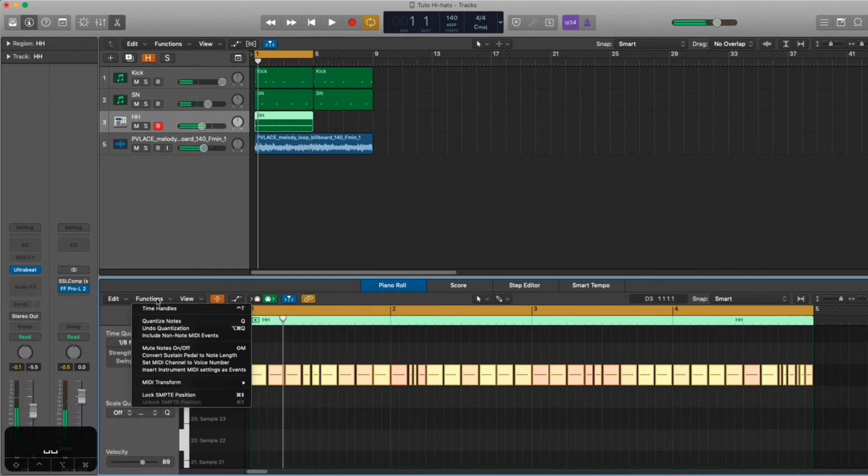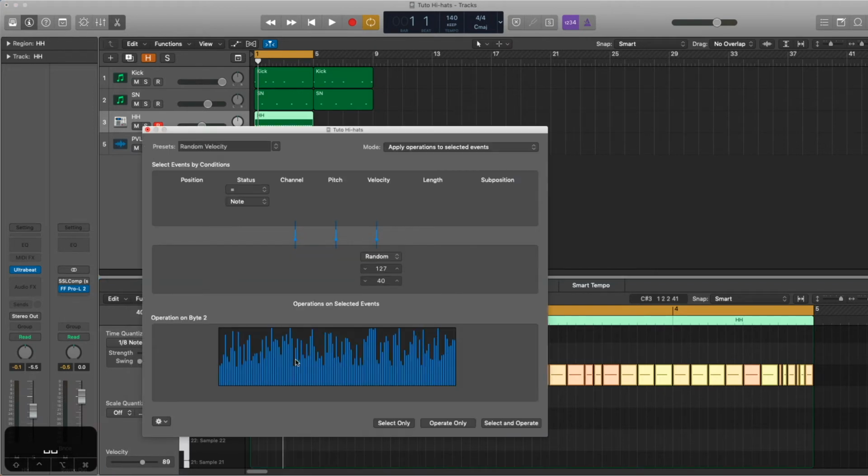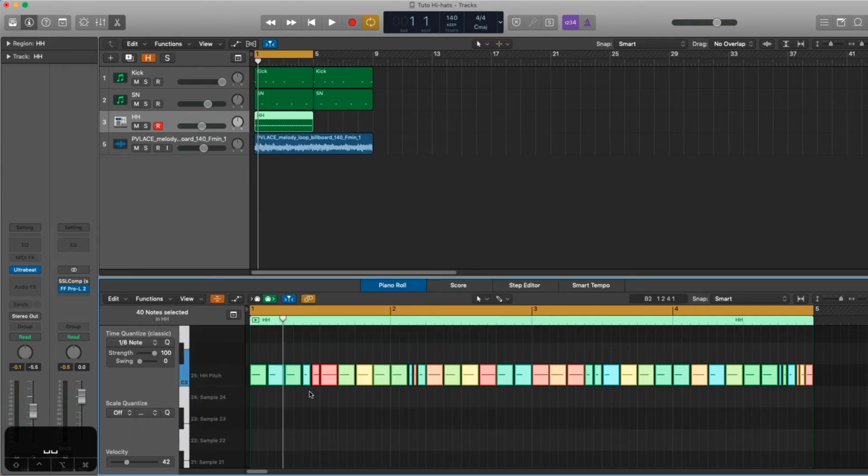And another very similar way to do it is to click on Functions, MIDI Transform, Random Velocity. And here we have this menu that appears. You can see that there's a max value and a minimum value set to 127 and 40. I'm not going to change just yet these values, but I will after so you can hear the difference.